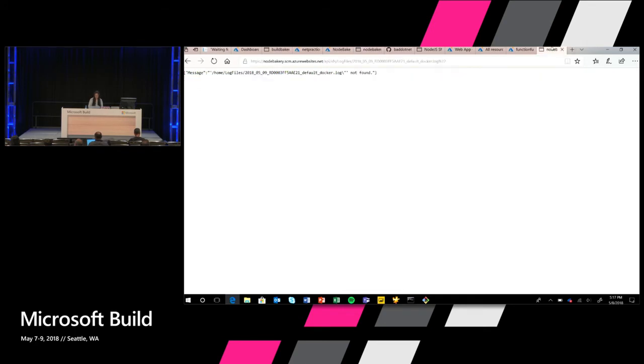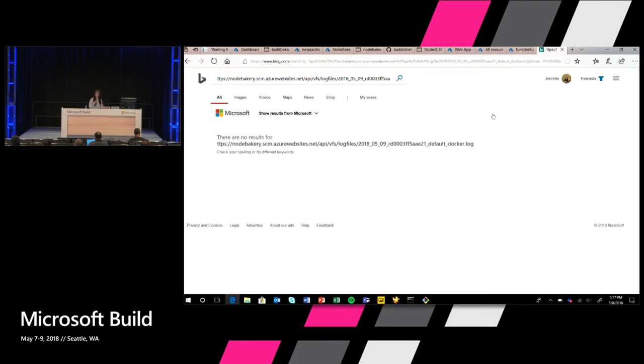Yeah, so Kudu is really great because you can use it to see all your logs and get a glimpse as to what's happening inside your container.